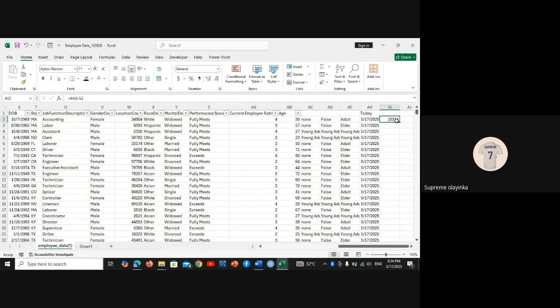But I'm not interested in the number of days. I'm interested in the number of years. So I'll just divide over 365. That's the number of days in a year. So if I divide this by the number of days, I'm getting the number of years this person has lived. So as of today, the person is 55.6.